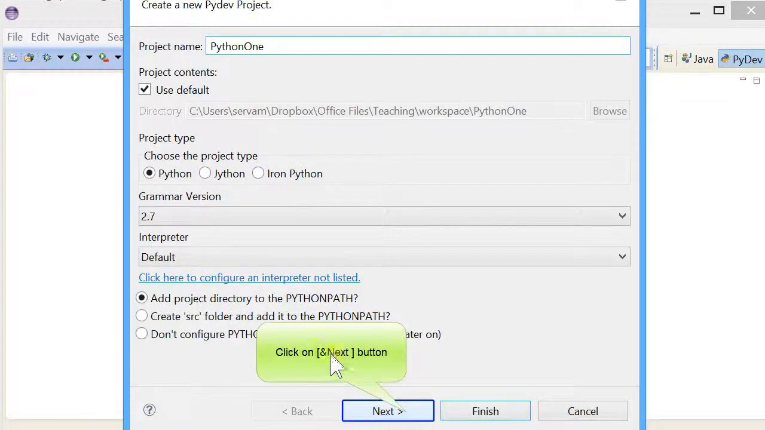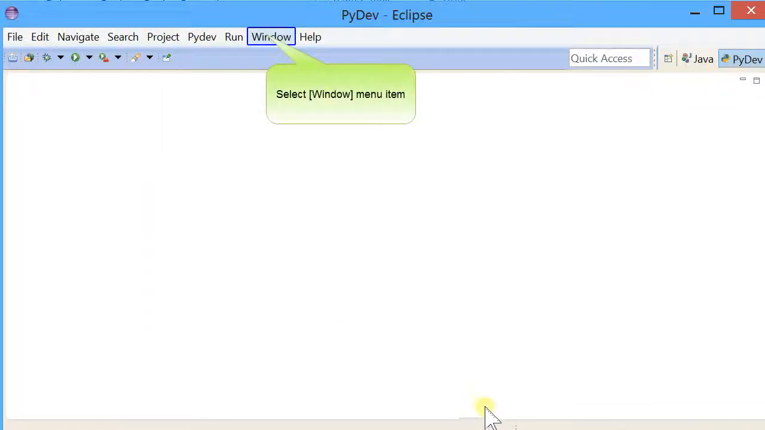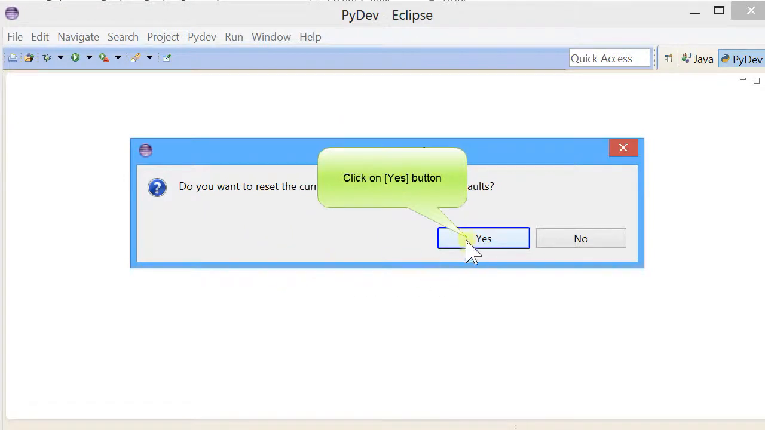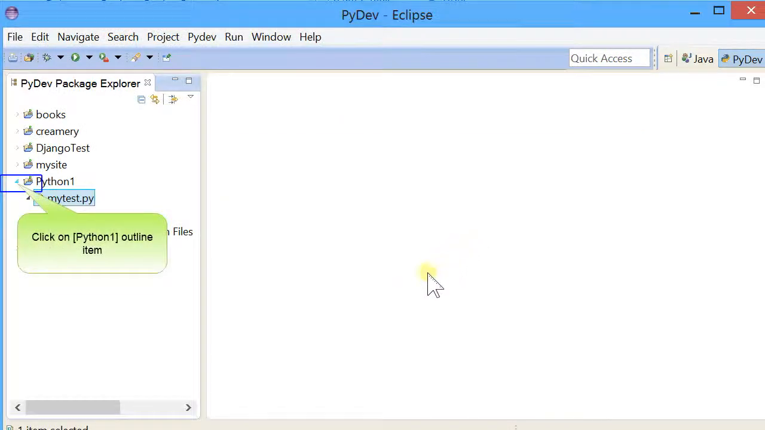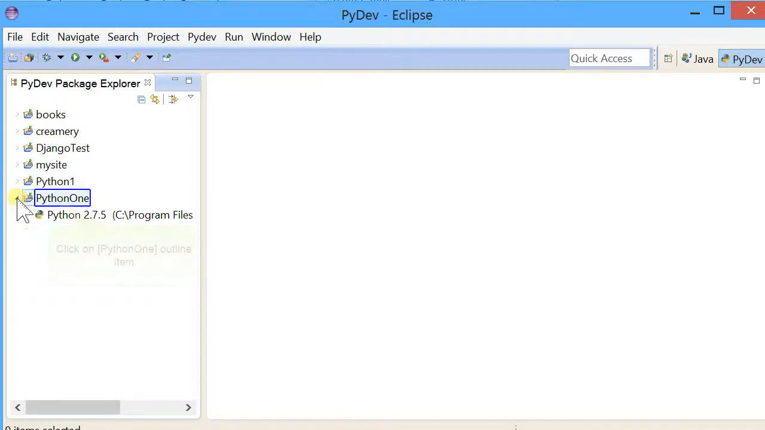And then say Next. All these can be kept to the default. You don't want to use any of these. This is from my system. And then say Finish. All right, so now let's actually go and reset the perspective. And there we go. So now we have this project called Python 1.